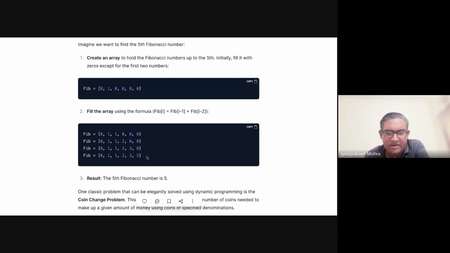Which is 5. But when calculating 5, did you have to recalculate everything else before? No. You just added 3 and 2, and you came up to 5. It may not look like dynamic programming, but it is actually dynamic programming, right? You keep track of everything and you do it in the most efficient manner.